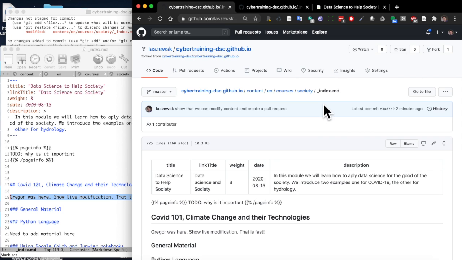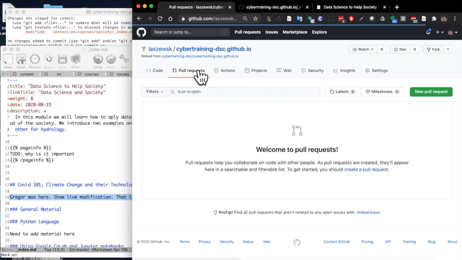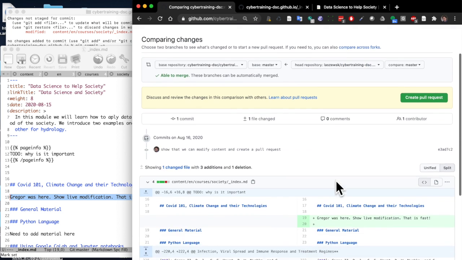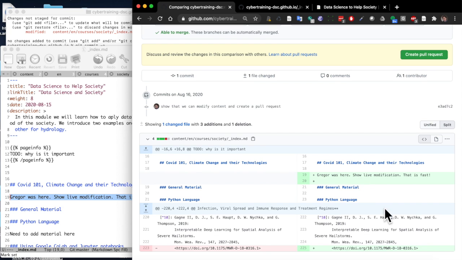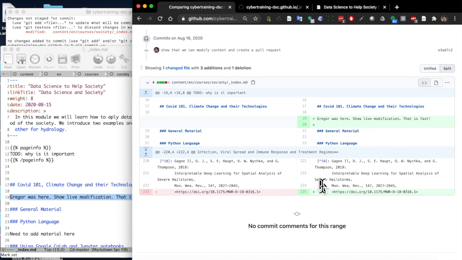And we see there's a change. And there's a tab up there when we go to cybertraining-dsc-github.io for Lashevsk. That is called pull requests. We create now a new pull request. And in that, we get now a form that verifies from where to where we want to copy things. And it shows us the differences between what's in the master repository, if you so want, versus what we have in our forked repository.